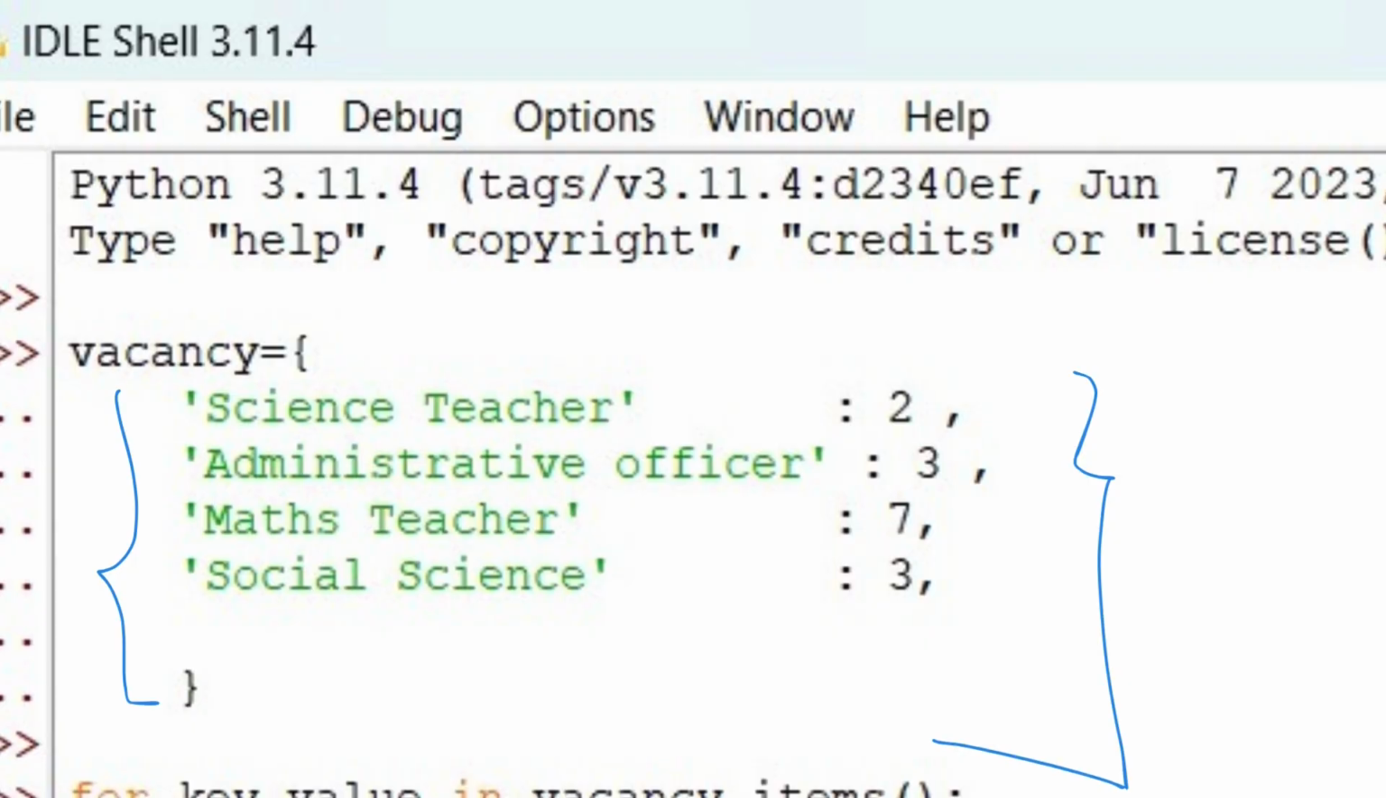A single Python dictionary contains a few key value pairs, or sometimes millions and millions of pairs. So a dictionary can contain large amounts of data that Python lets you loop through, through its keys or values. For example, I have taken here a dictionary named vacancy, and inside that I have given some 3 to 4 key value pairs: science teacher it is 2, administrative officer it is 3, maths teacher it is 7, and social science teacher it is 3. So it stores the information regarding the vacancy in different posts in an educational institution.